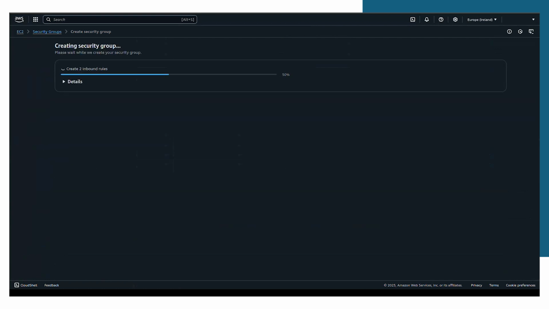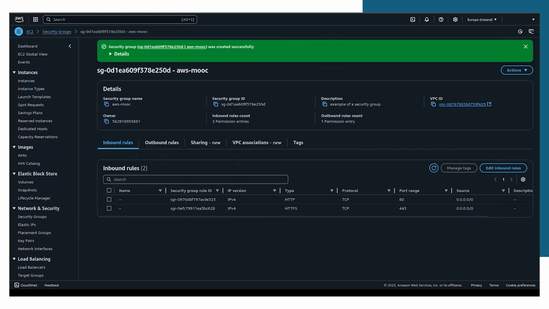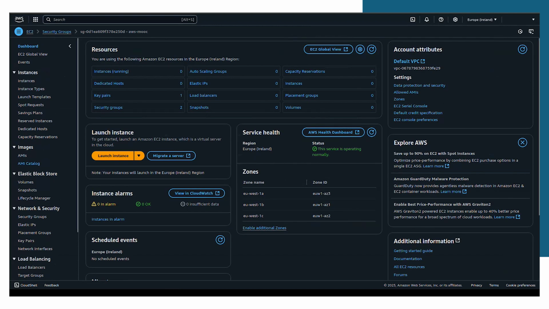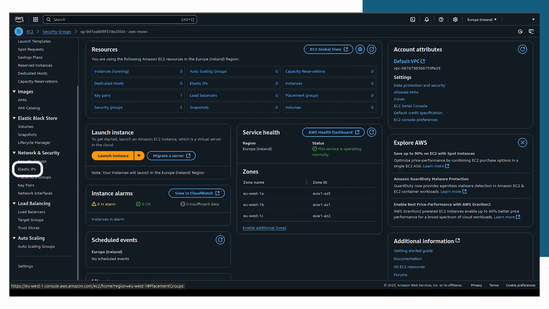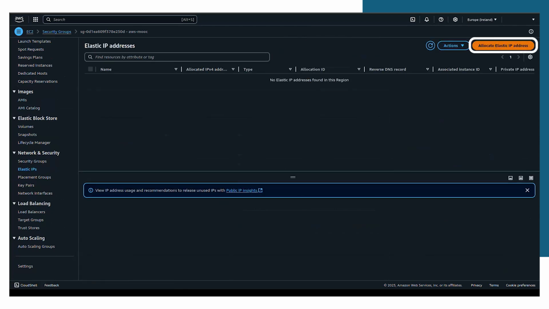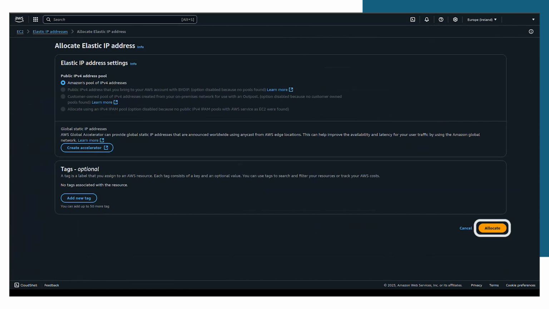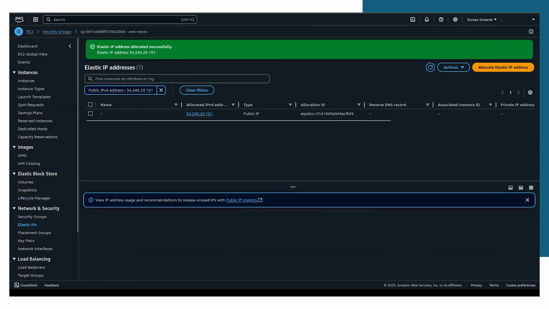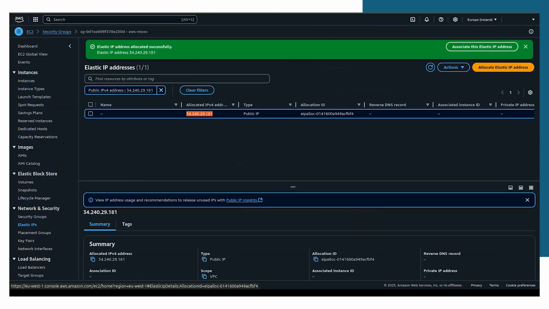Once created, we are going to create an elastic IP. So search for elastic IP on the sidebar, and it's very easy. Click on allocate elastic IP address and click on allocate. There we go. This is our static IP address that we just created.